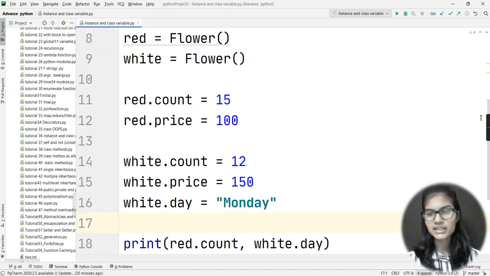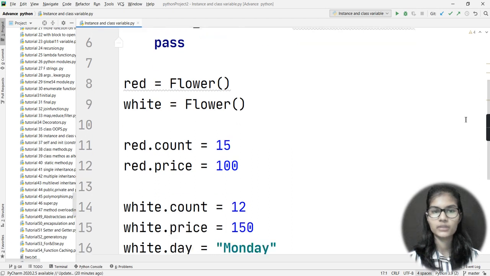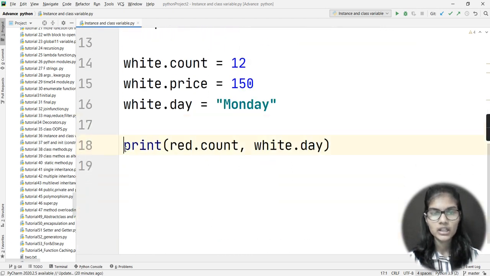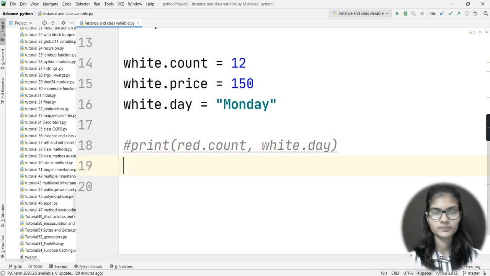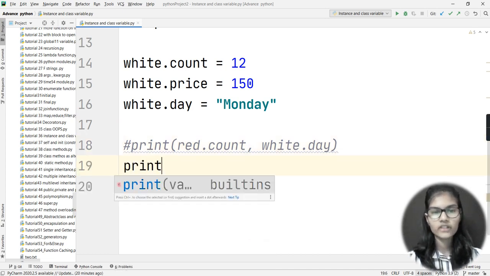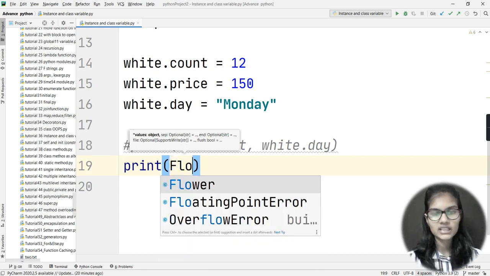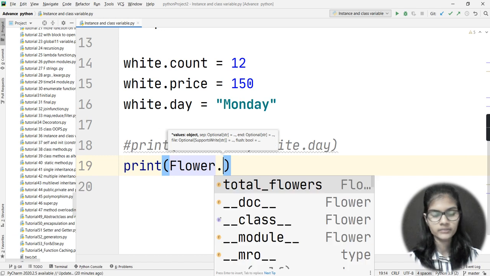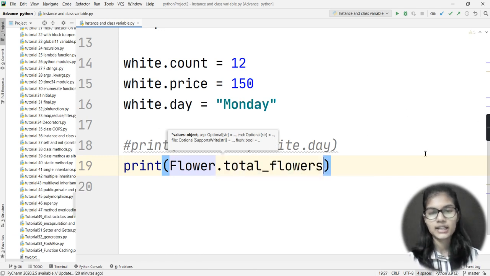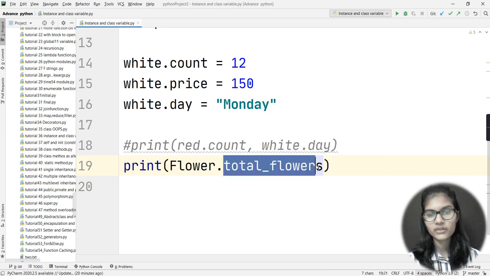So after this, what comes is the discussion about my class variable. Now, if I want to access my class variable, how will I be accessing it? I can write one of my print statements. Inside this print statement, I can use the name of my class, and after the name of my class, I can use the name of the class variable. Let me give you an example here. The name for my class is flower, right? I'll write flower dot, and the class variable was total flowers, right?